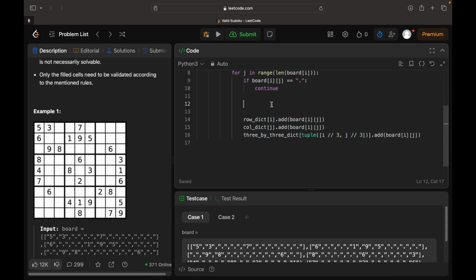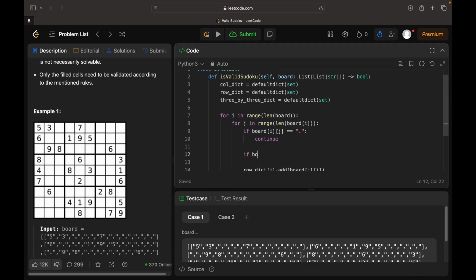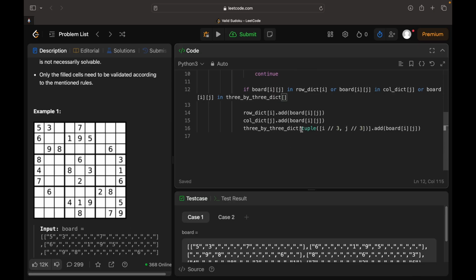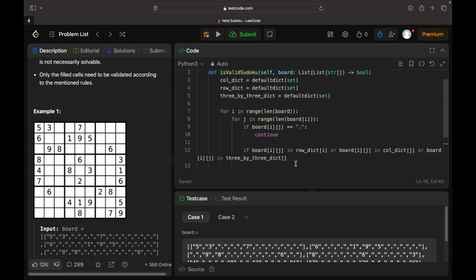All right. So before we add, we're going to check, hey, if the element which is board at i at j, if it's already present in the row dictionary, which is at i, or the board at i at j in column dictionary at j, or board at i at j in the 3x3 dictionary. So let's take this 3x3 dictionary at, and then we again need to create a tuple that we created here, i divided by 3, j divided by 3.